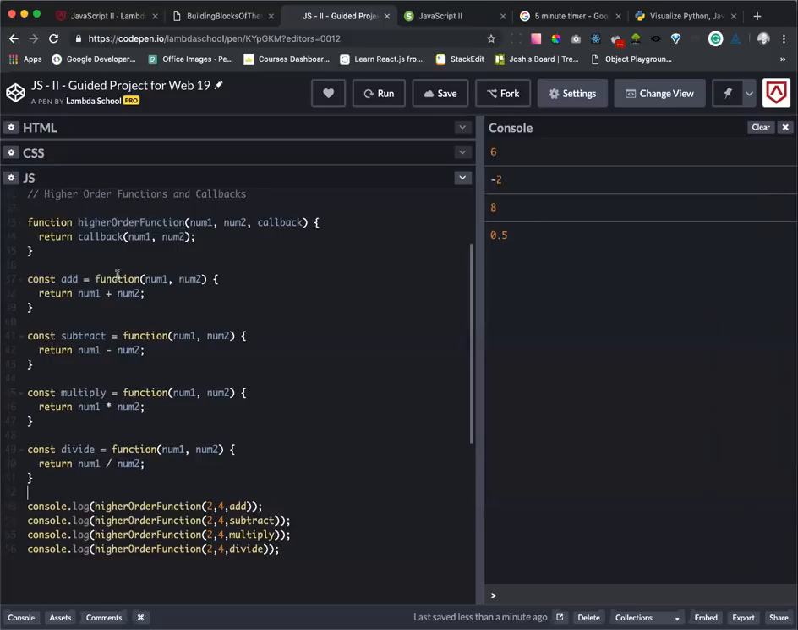So in this case, the higher order function is the function that can receive other functions in its parameters. That's all it is. That's a higher order function. So anytime you pass a function via an argument that then turns into a parameter, that has now become, by its very nature, a higher order function. So the callback functions in this case are add, subtract, multiply, and divide. They're being consumed by the higher order function.